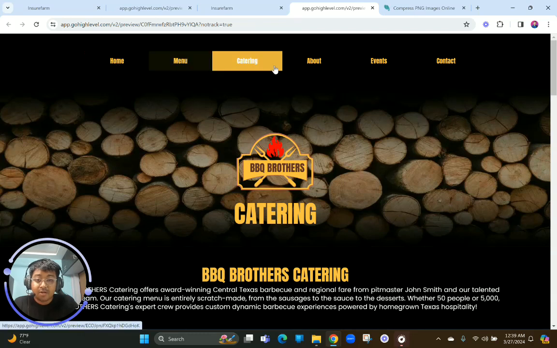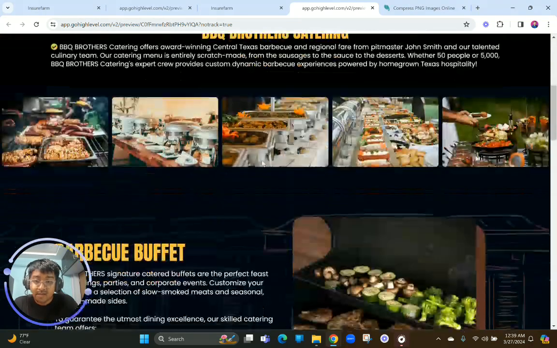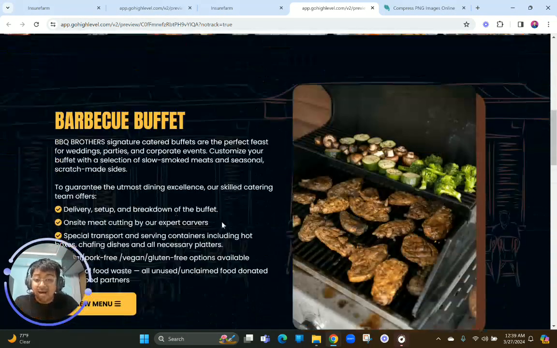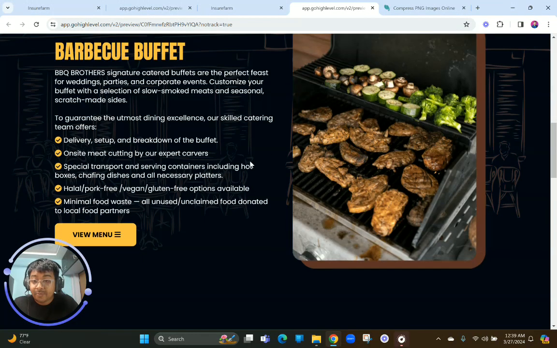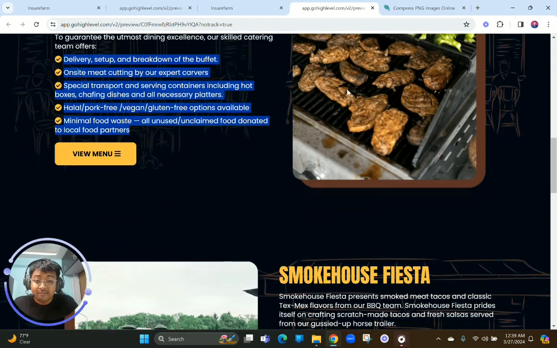So the homepage, menu page, catering page, and about page look beautiful. BBQ Brothers Catering: you have all the catering photos, which builds up credibility and trust. Then you have the offerings, which is the barbecue buffet, with an explanation of that. You also have the main pointers so that people can understand and read it in a very easy way. And then you have the image and the view menu. When somebody clicks on it, they go to a separate page altogether.